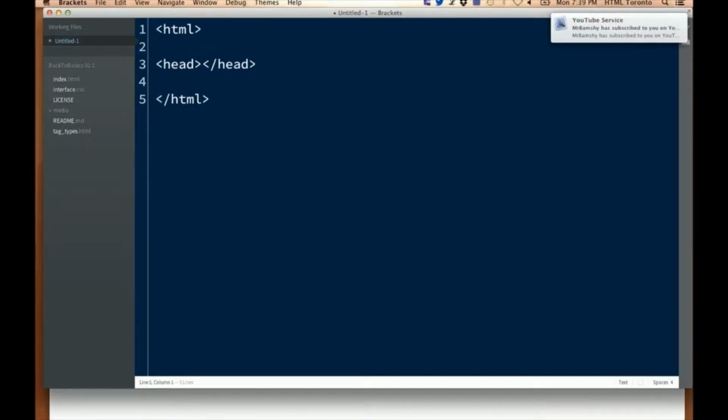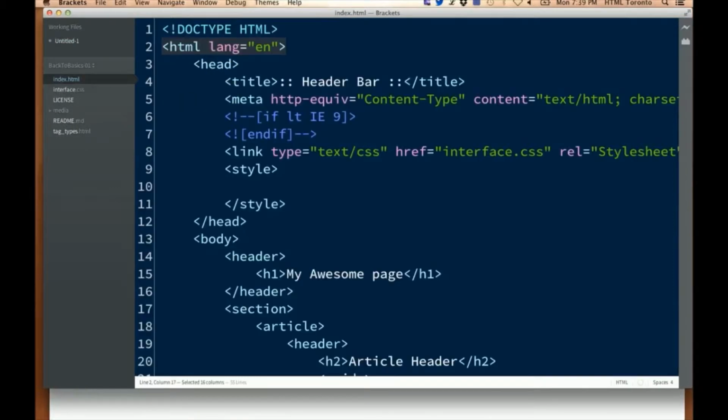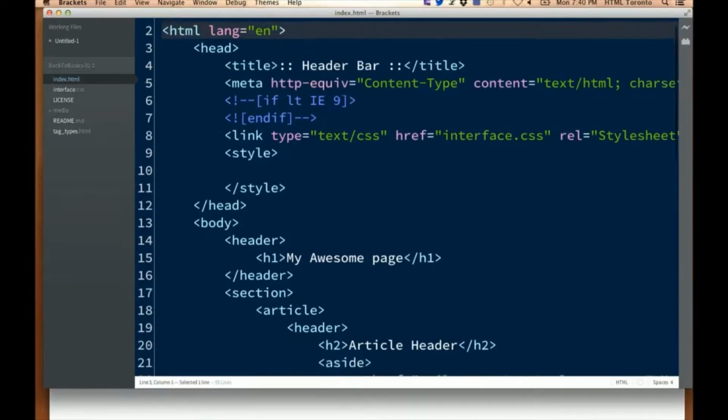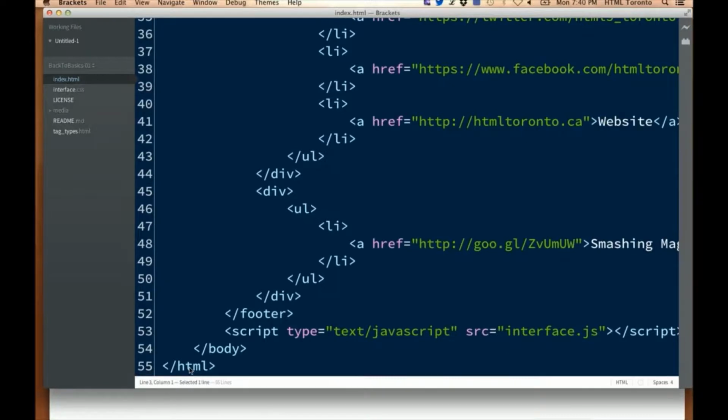So HTML runs by having the top level tag, remember the doctype is ignored, or not ignored, but not included in this. An HTML tag at the top, and all the way at the bottom, we have a closing HTML tag. Now you probably can't see those at the back, you can't see this at the bottom, but trust me, it's there, I promise you.